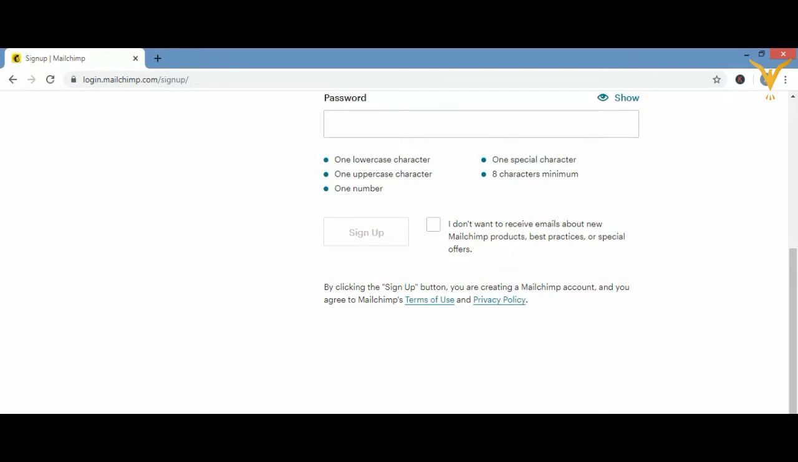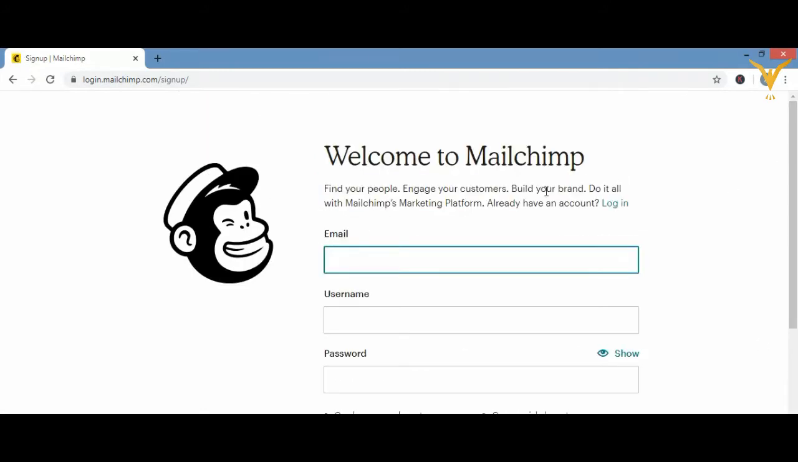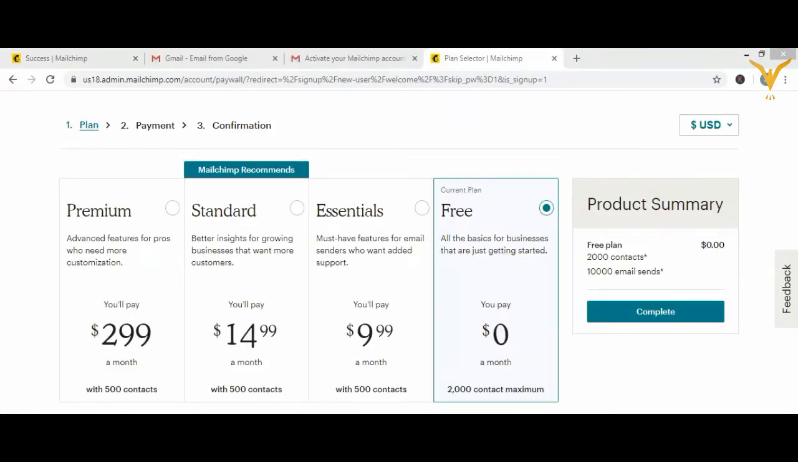So first we'll put the email ID, username, password, and then we are going to just sign up. Okay, once you have entered your email ID, your username and your password, then you have to open your email ID. You have to log in into your email account. Then you have to verify that account and then you will get this page. And now for now we are going to select this one, that is the free one.